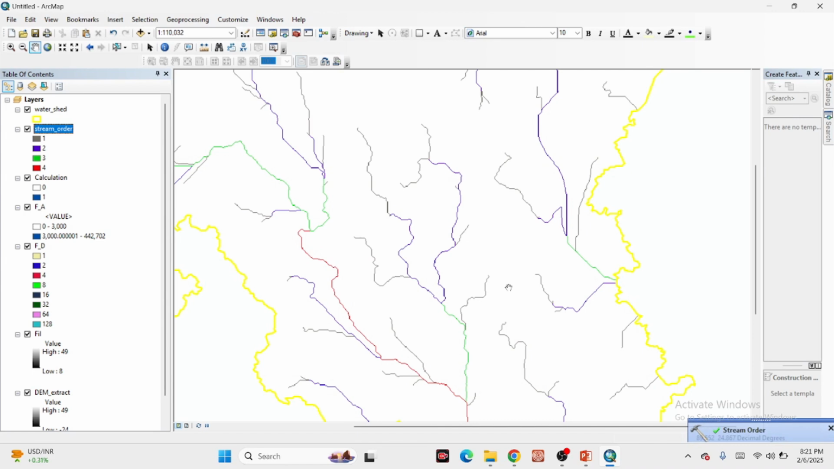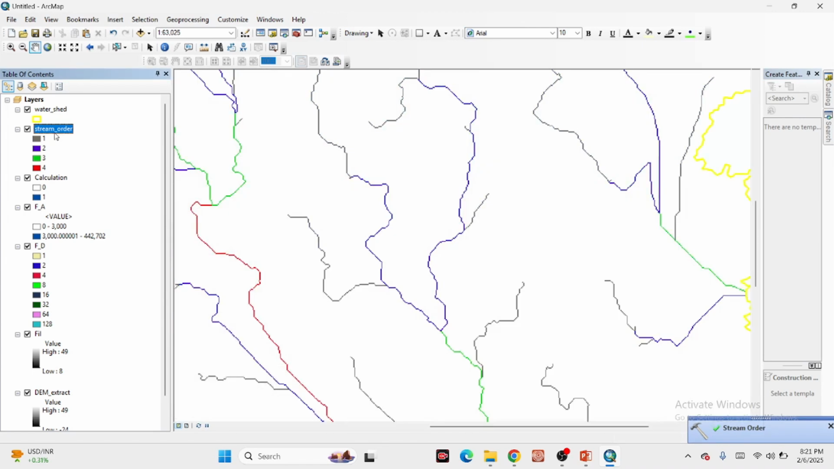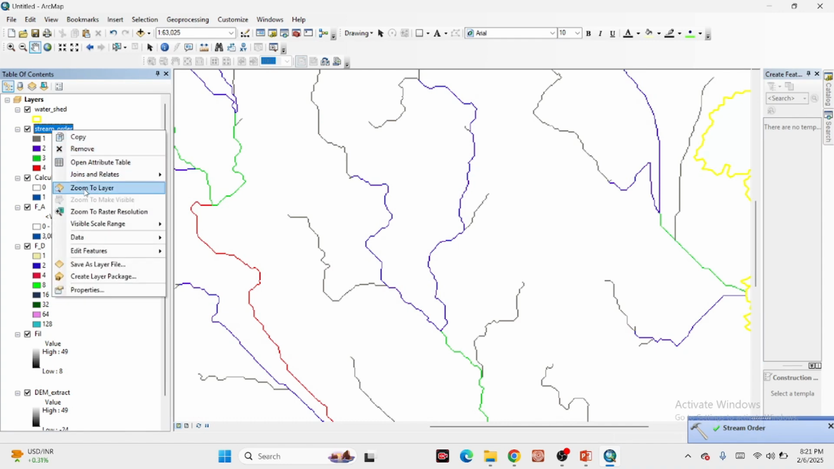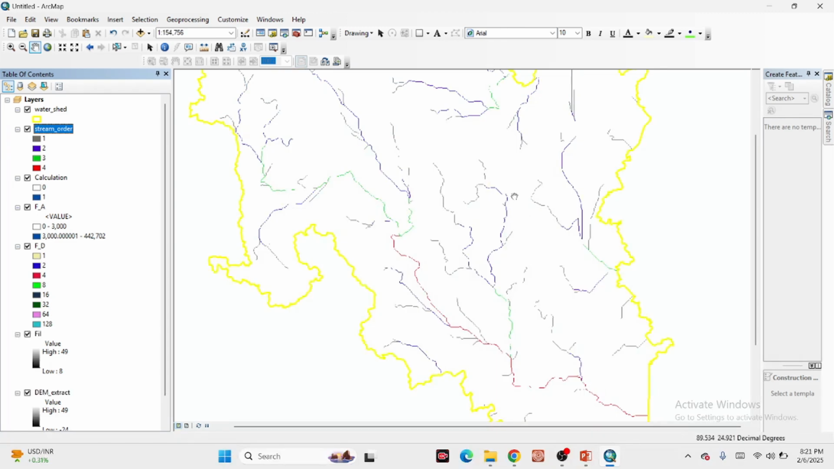So now we can easily find out all of the small stream trees from here. Small stream trees we can easily find out, you can see, just I simply zoom the layer. So you can easily find out all of the stream trees from here. Okay, small ones we can easily find out from here.